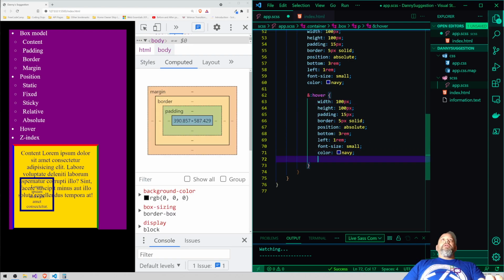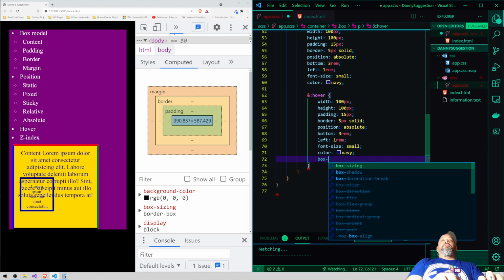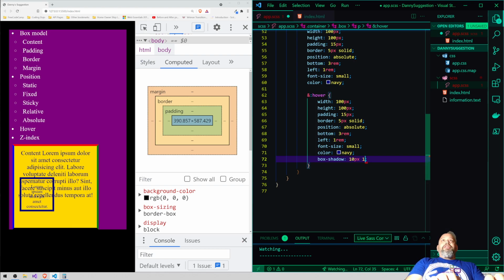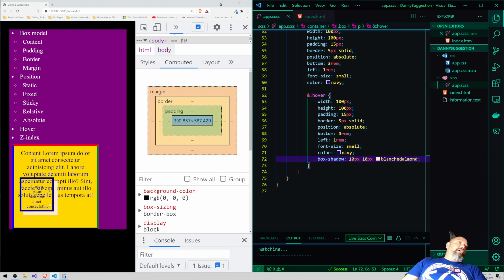And then we're going to put a box shadow, and we're just going to put 10px, 10. We'll worry about that later. We're not going to explain 10px, and blanched almond. Right, that works. Let's see if that works. So when we hover over this, you see how the blanched almond came and covered all that.